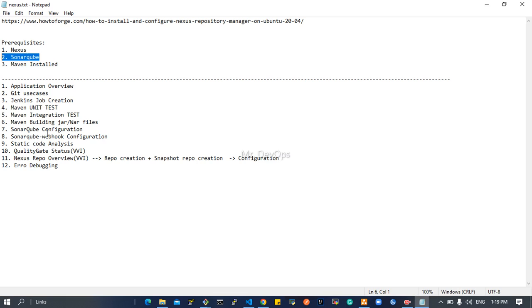Maven is sending code to SonarQube. SonarQube is checking the code. If the code is fine, then SonarQube will respond to the Maven, sorry, Jenkins. Then only the next stages of the Jenkins file will get triggered, as I told. Okay, now static code analysis is done, whatever I told you. Now the quality gate status we will also check.